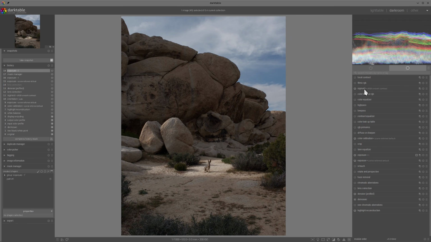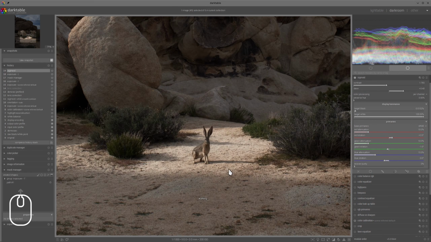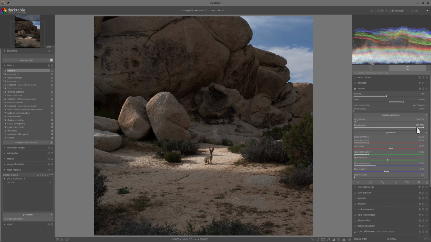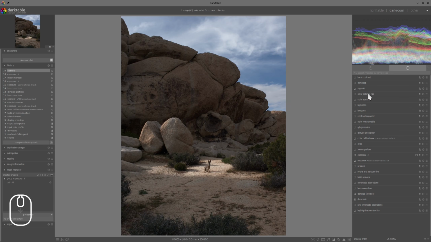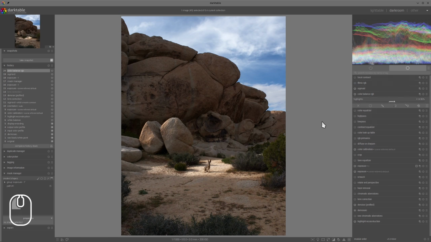And now we can go to sigmoid module and increase a little bit the contrast. As you can see, we can immediately see the scene with the haze a bit better. We can increase also target white so that we don't lose the saturation in that area. And I will also use color balance RGB and increase the brightness in the highlights here with perceptual brilliance grading, and maybe also a bit of saturation.